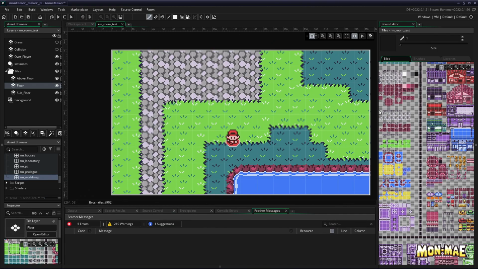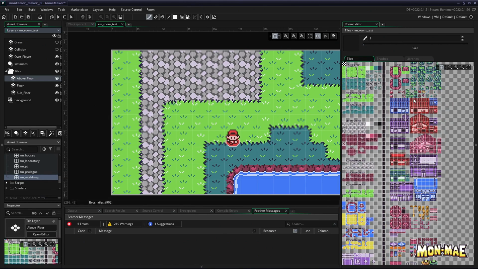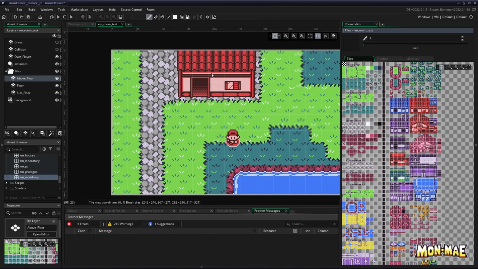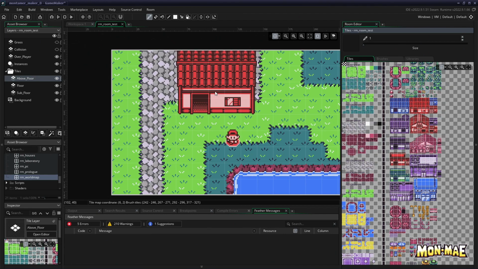Now with most of the flooring done, let's make a house. If we select the above floor layer, we can now select all these tiles for a house, whichever one you want, and now we can set it down. Let's say we want a house right here. Right there. Okay, so now we set a house down, and things are looking pretty good.